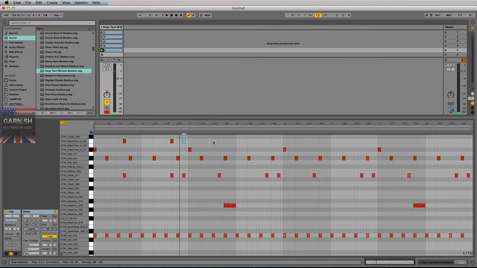Give this a little bit of variation here. And do the same thing here. And I'm kind of just following these notes down here. I think it'll sound kind of cool.